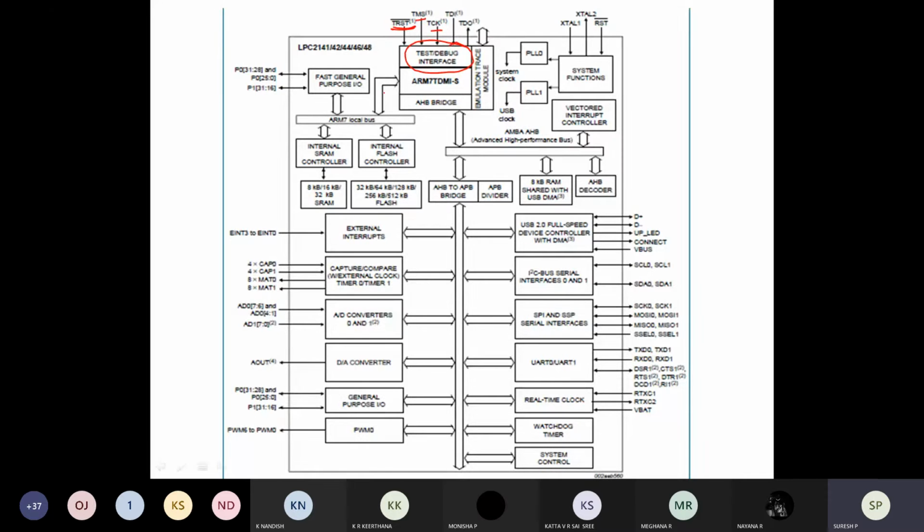Then you have general purpose IO. Your LPC2148 will have a 32-bit IO port, which is divided into two ports. Port 0 is from 0 to 15, and port 1 is from 16 to 31.